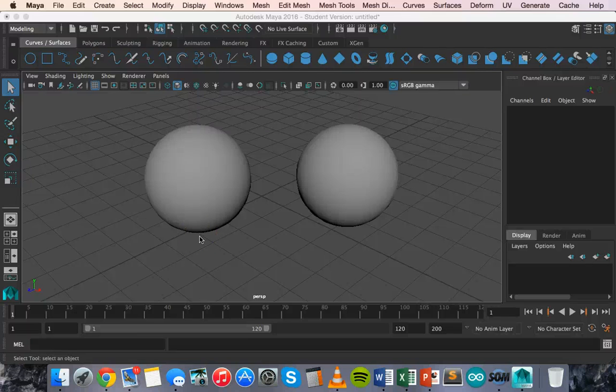Hello and welcome to another tutorial video on Autodesk Maya 2016. In this video we're going to look at how to create some 3D shapes and how to move, scale and rotate those shapes, as well as some of the different views that we can have in our workspace here.